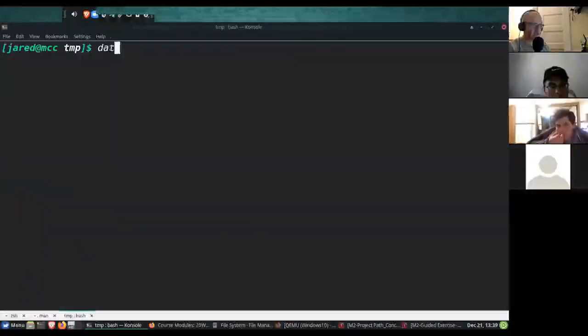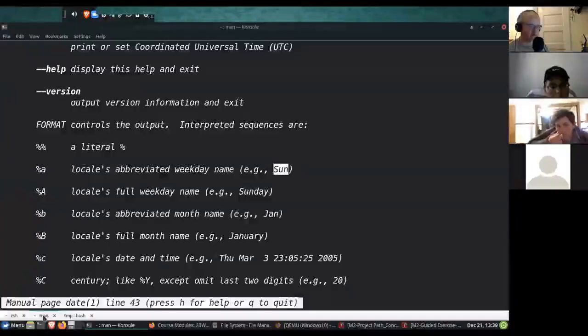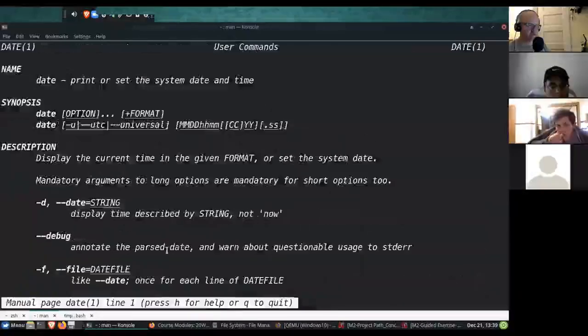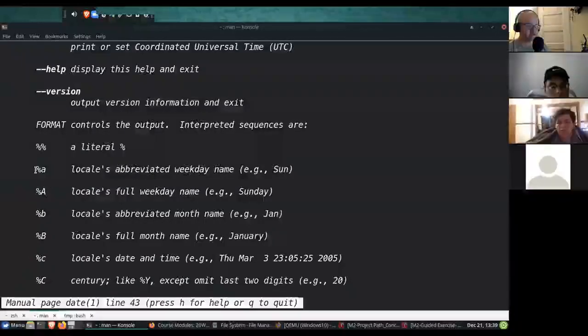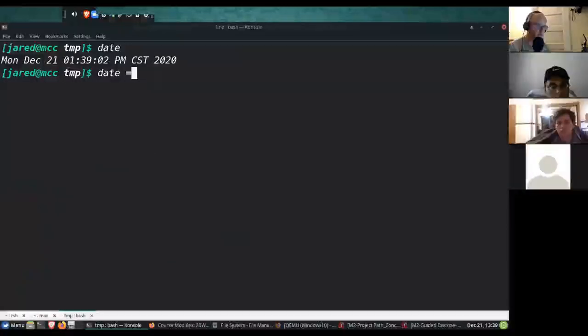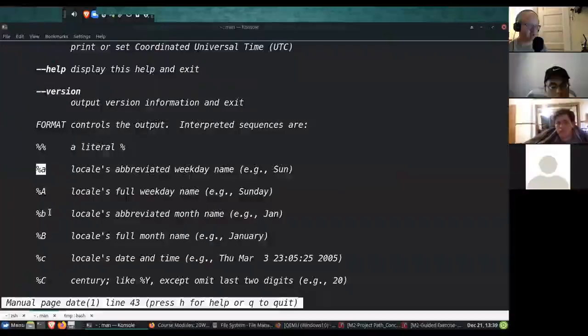So if I just do date by itself, okay. Now if I do date, now if I look up here at the top, notice it has a plus, and then you have to put the format that you want it in. So I'm going to put a plus, and then I'm going to put this format in, and let's see what happens. Plus, oops, format A just gives me Monday. Now let's go back and see what else we can do.